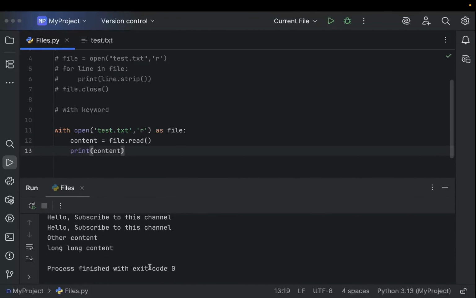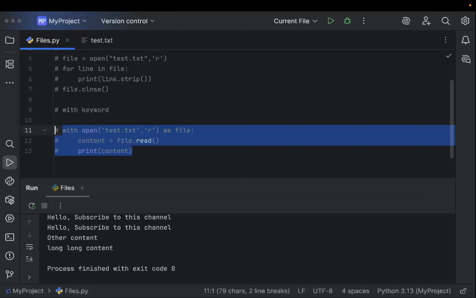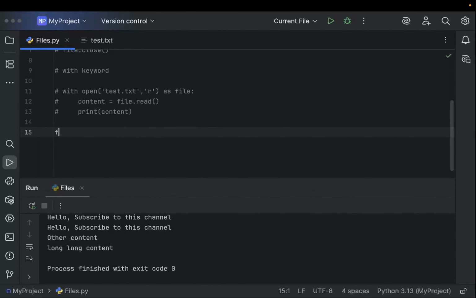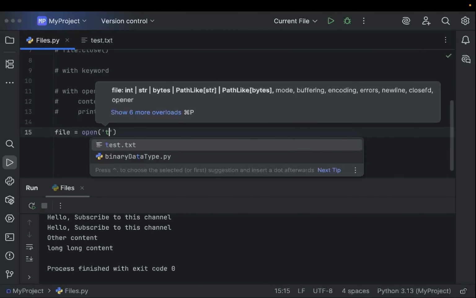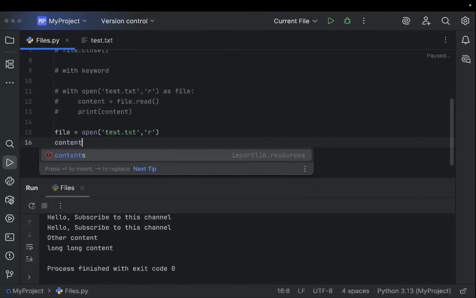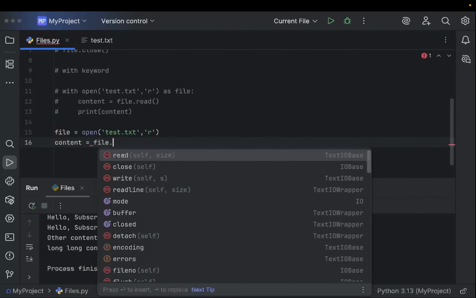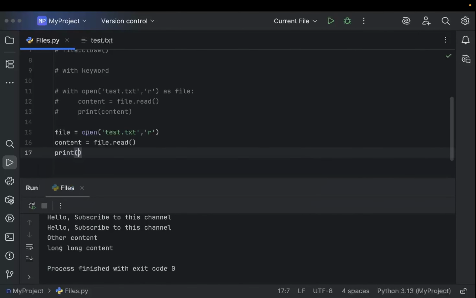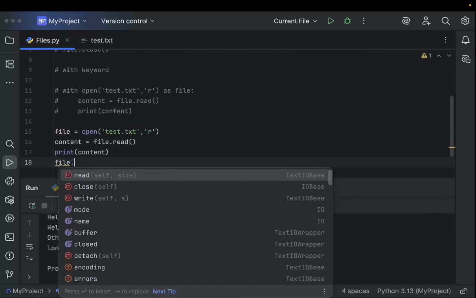So the question arises, why use with keyword? If you use the with keyword, you don't have to close the file manually. It automatically closes the file, and it is a bit cleaner and safer code, you can say. Let me comment this code, and again let's write the first code, which is file equal open, and there test.txt, mode is R, then we have this content variable. Inside there we call file.read, then print the content, then we just do file.close.